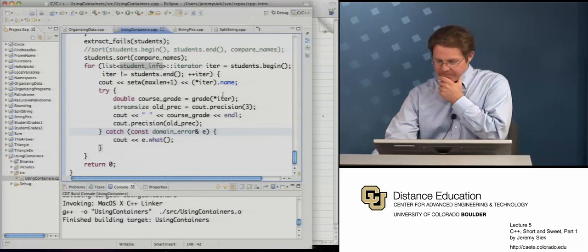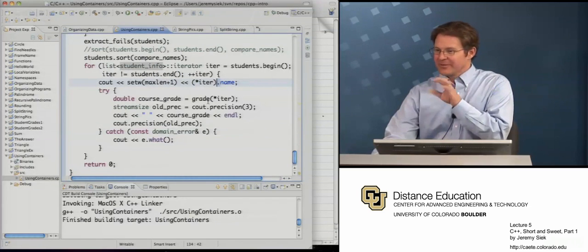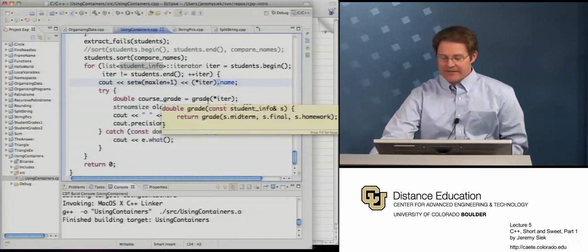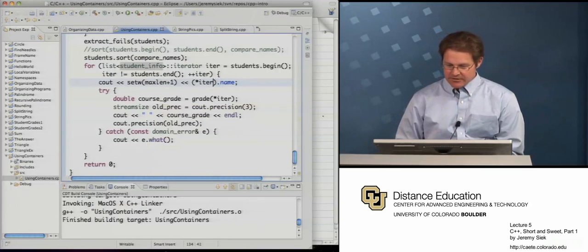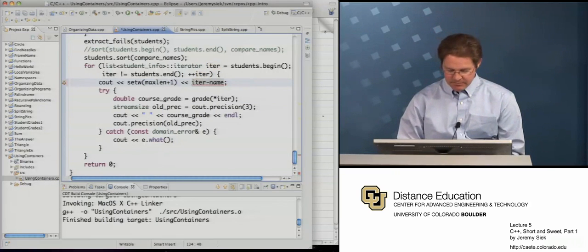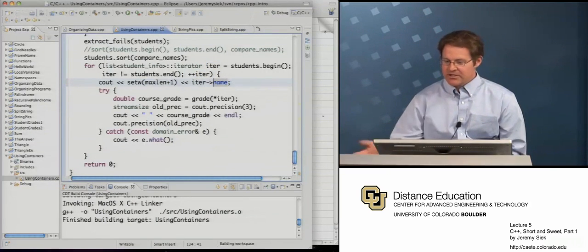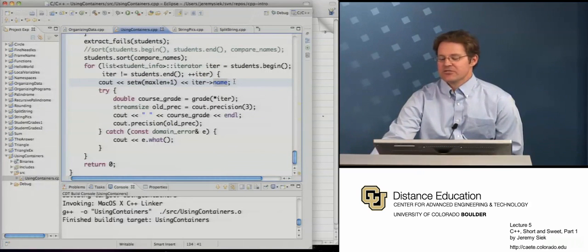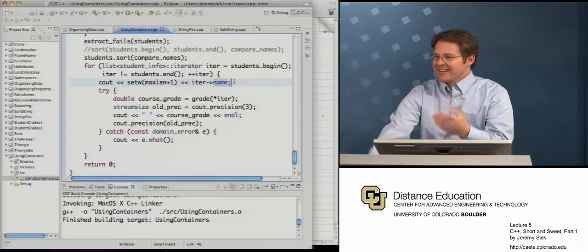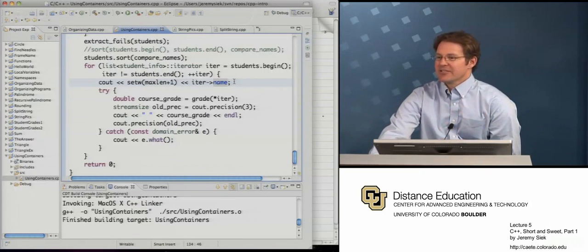Maybe one other little tidbit. Whenever you see a star and a dot being used in combination, there's a shorthand you can use instead, and that's the arrow notation. So I'm going to get rid of the star and the dot and just do an arrow. It's just that the star-dot combination is so common that Stroustrup decided to make an abbreviation for it, and that's the arrow operator.